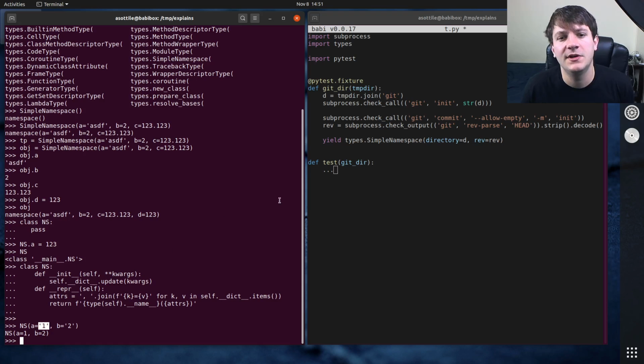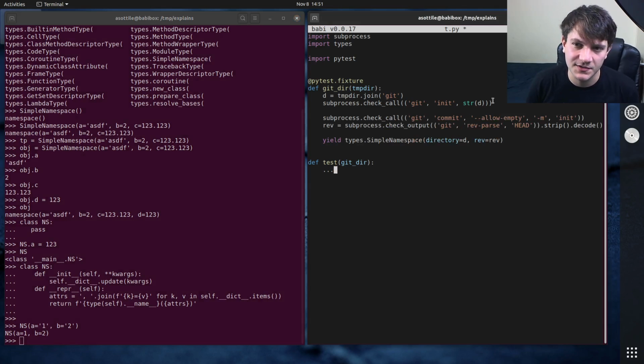Hopefully this is helpful. Hopefully you can find a few places to use this in tests or such, or organizing sample objects for stuff.